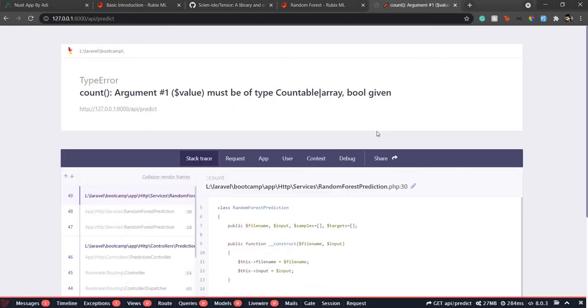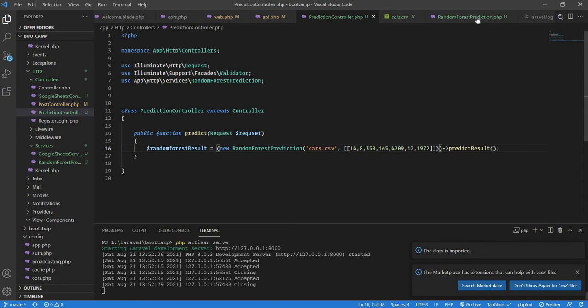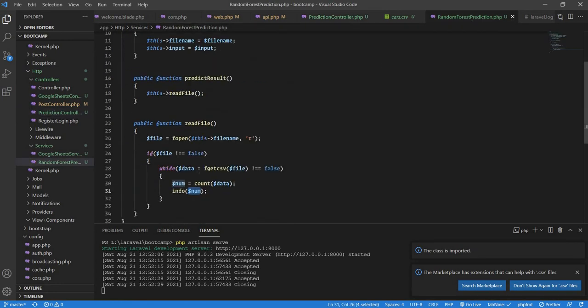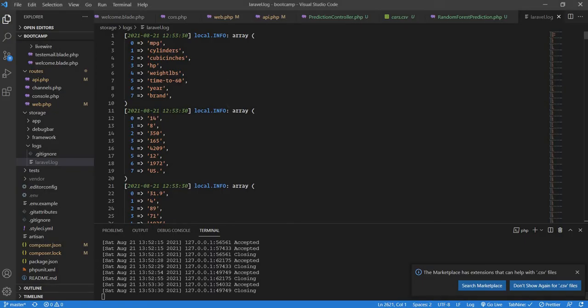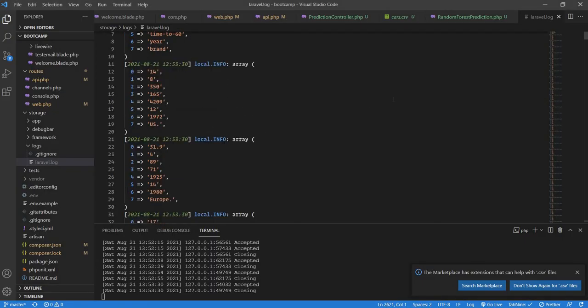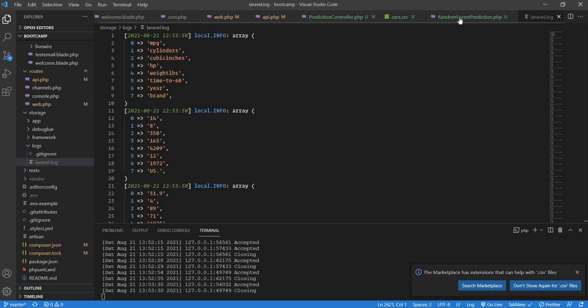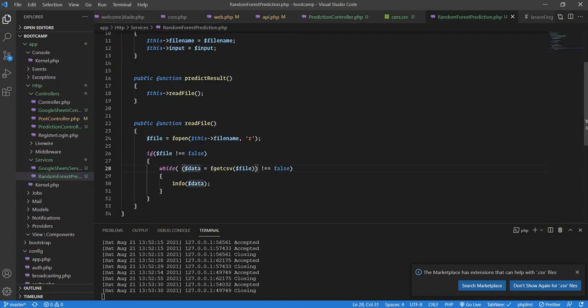Now let's go. So count must be of type Countable|array, boolean given. Okay, let's see what's wrong over here. So we have given data over here, so we'll say count data. Right, so we need to wrap this. So now if I run this, reload, and now we are having our file. So we just need to make sure over here that we are wrapping it. So we don't need a delimiter if it's comma separated. We just need to wrap it like this, else it will take it as a boolean value.